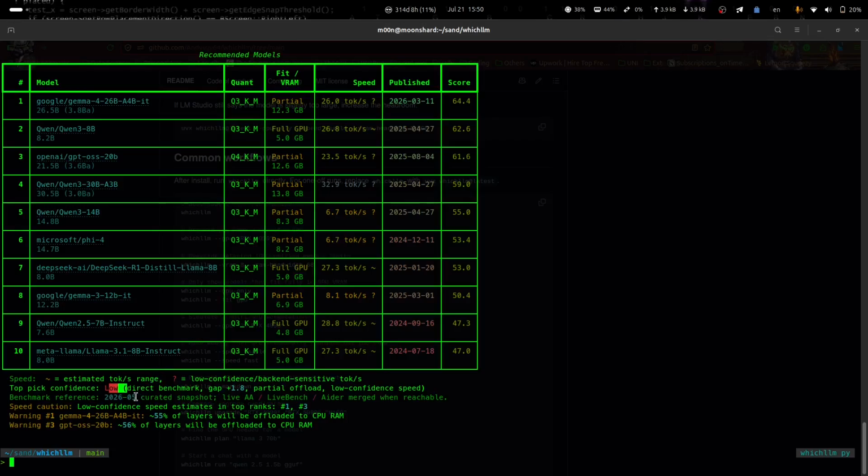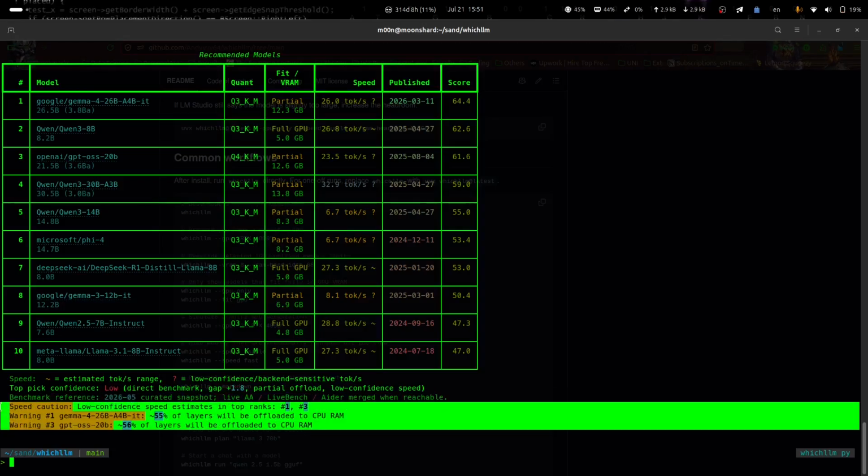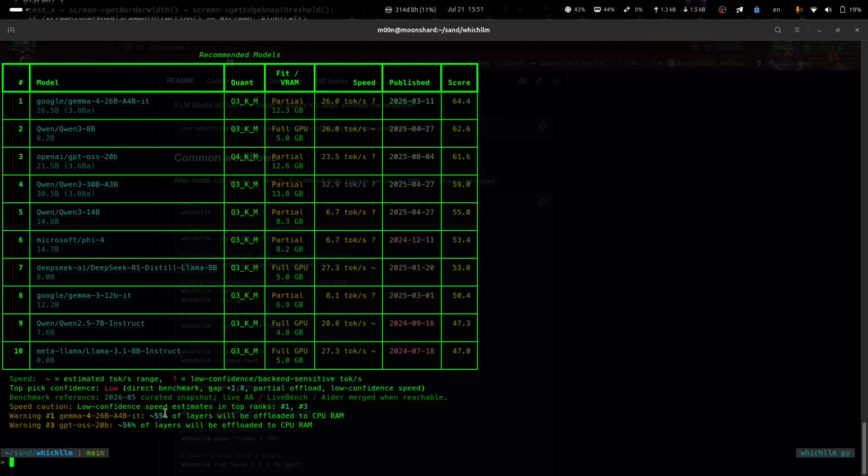So instead of saying trust me, the tool explains how trustworthy the recommendation actually is by considering the benchmark quality, score gap, speed, confidence, and whether the model fully fits in your hardware or not. So you can see all the warnings, the speed caution, low confidence speed, the warning about the model rank 3, 55% of the layers will be offloaded to the CPU. So as you saw, it's a partial fit model.